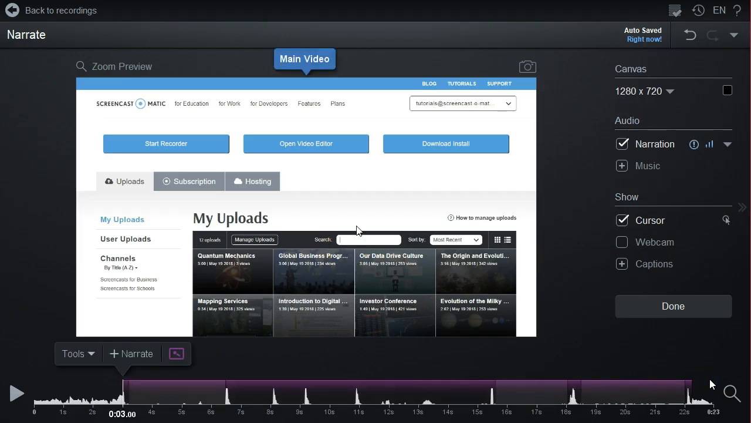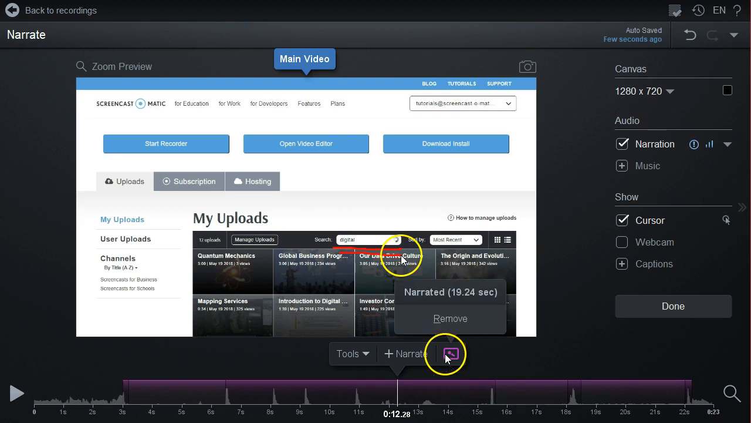A colored span will show on the timeline where it was added. If you want to later undo the narration, you can seek back to that spot on the timeline, then click this icon, which will bring up a menu with another icon you can press to remove the narration you added.